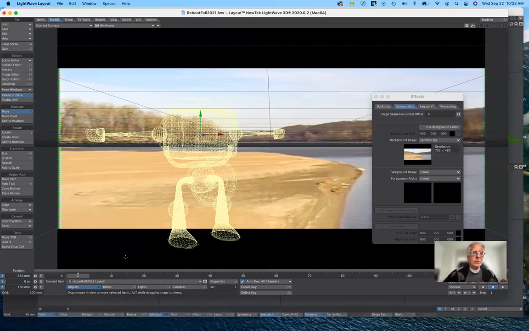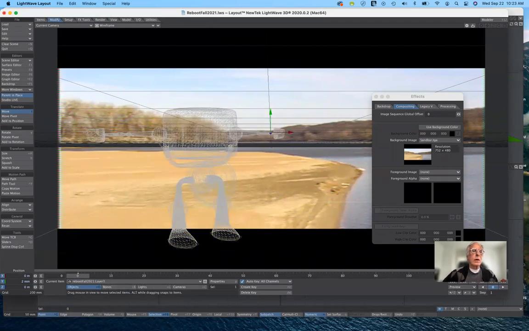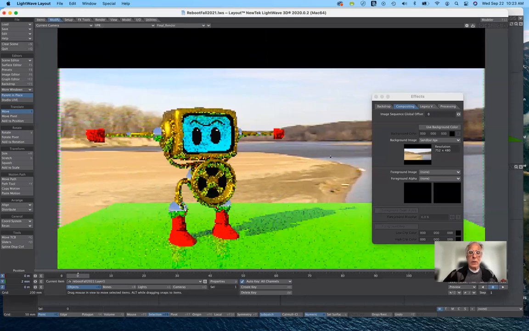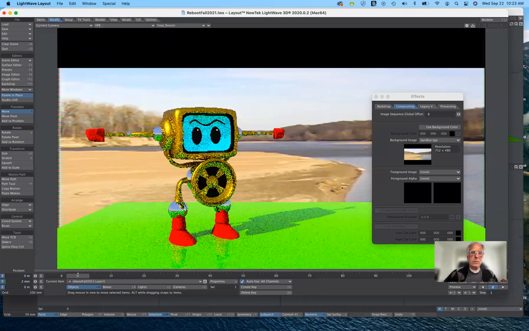We might have to also move the ground plane back just a little bit, because we want to make sure that when I go back from wireframe to VPR, we see the shadow cast. And it's looking pretty good. A little bit of his shadow is going to be on the water, and that's okay. But now is where the magic happens.